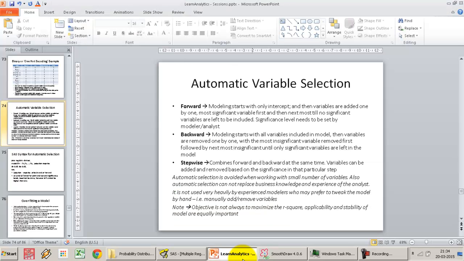And the third type of selection that we're going to use is stepwise. So what stepwise does is it combines both backward and forward at the same time. So in forward, we are always adding one variable. So once a variable gets added into the model, it cannot be removed. For example, when we add in a variable and a few variables later, the original variable that we added in step 1 becomes insignificant, in that case it will not be removed.